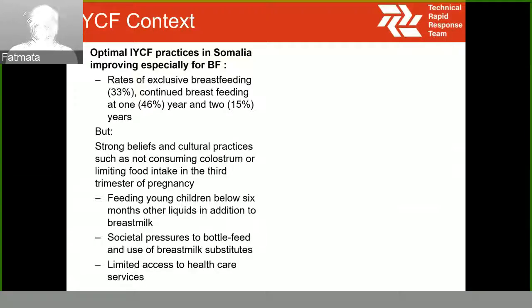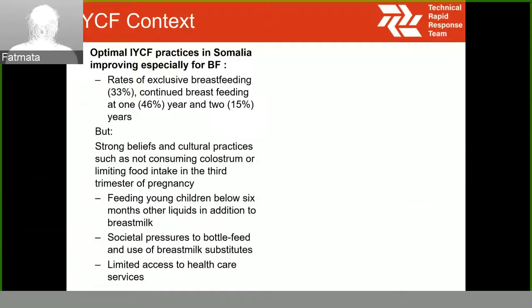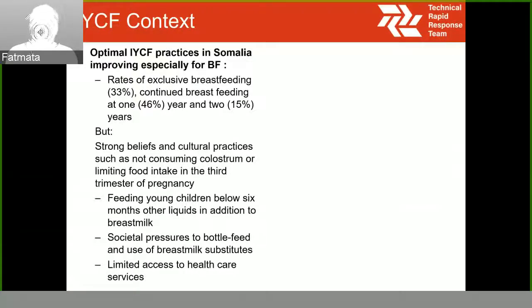And then there are also several other beliefs around infant and young child feeding. There was one interesting point that came up during the TechRRT deployment, during the IYCFE sessions: that women are not breastfeeding at night because they fear that children will get suffocated. And there is also the belief that breast milk is not sufficient to fully cover the needs of the baby, so other foods are introduced before the baby is even 6 months old. Other foods including tea, milk, honey, and the like.